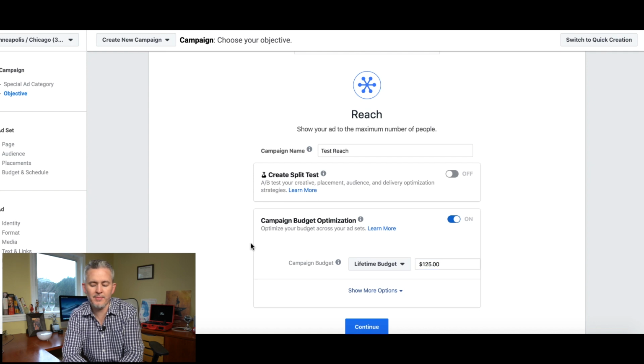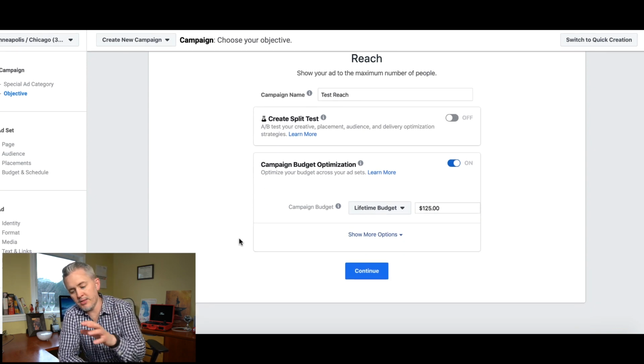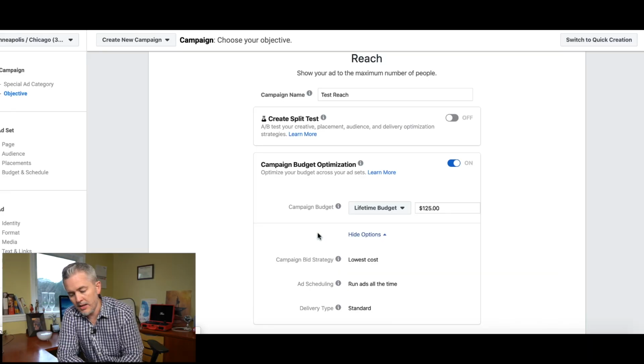The reason why I like lifetime is this, because what Facebook does is they're going to spend more when people are looking more, and then they're going to slow down the spending when they're not. So the nice thing about a lifetime, as opposed to just doing $25 a day where they just blow through the whole thing, in this case, they're just going to ramp it up and down based on the activity and kind of like how many people are going to your page on that day. If it's a really good day, they're going to spend more of it than they are when it's slower. So I always go with lifetime budgets on this.